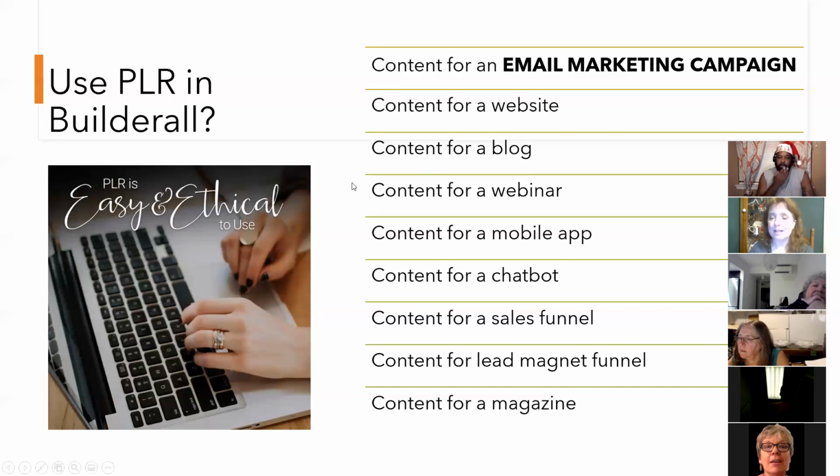You can also do content for a chatbot. I want you to think about what we've been covering in this PLR training so far. Wouldn't it be cool to do a complete PLR training in a chatbot? So you can put all this information in the chatbot and organize it so they can go completely through the training in the chatbot. How cool would that be, right? So that is another use.